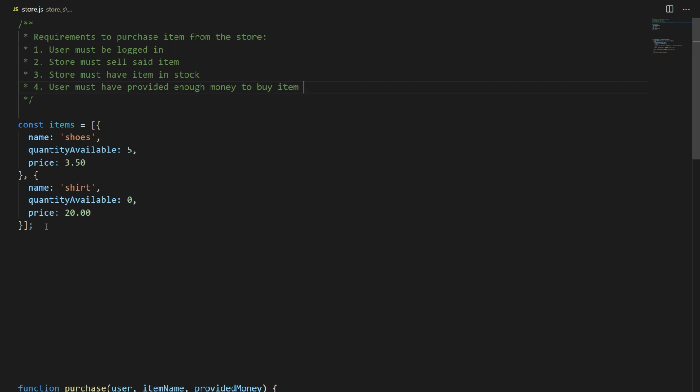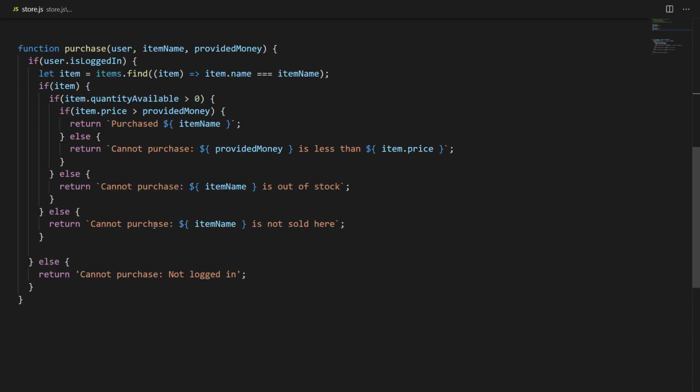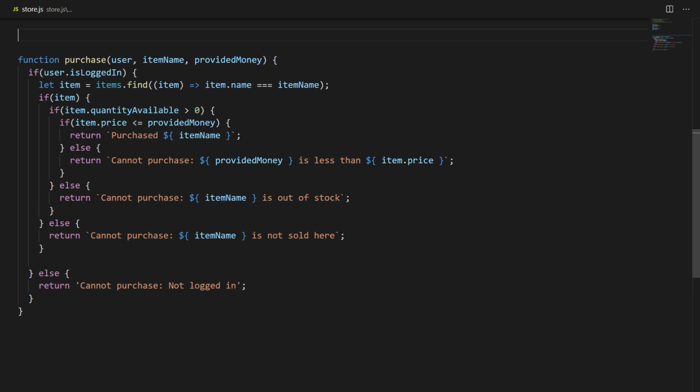So in order to look at that, we have our items array here that has 2 items in it with a name, quantity available, and price. Let's go right ahead and jump into refactoring this code the way that we need it to be. Let's begin refactoring these if statements to get them in a form that's more readable.